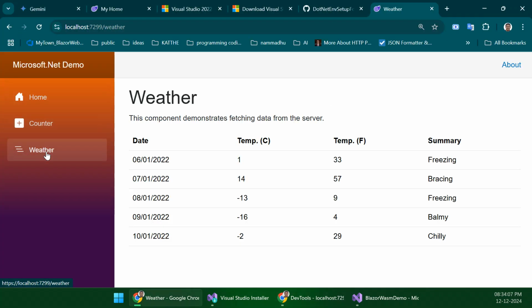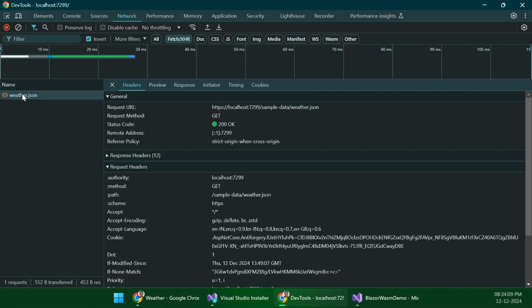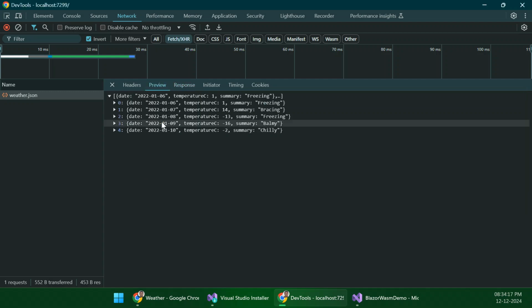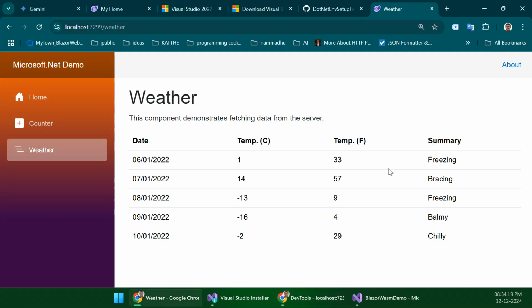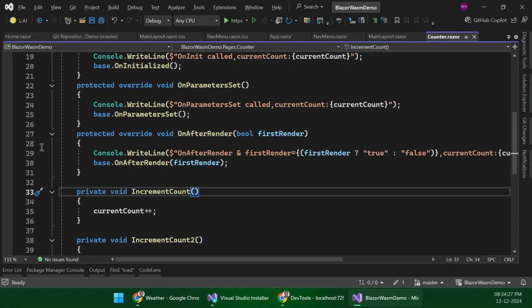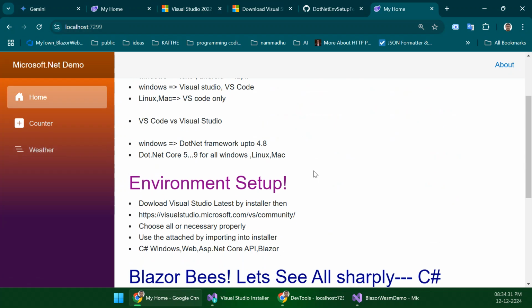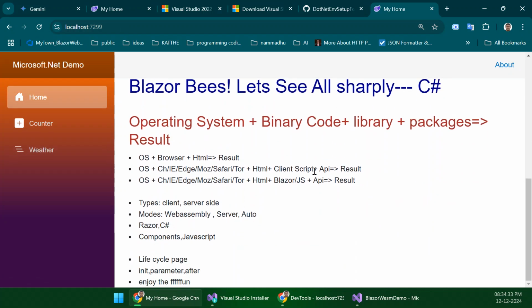I'm clicking weather. When I click weather, it just fetches weather.json data from the server. It has only this data, you can see the preview also, but on the screen you will have all this rendering, all those designing data. How does it happen? The component has been downloaded already. That is the concept. Quickly, this is about Blazor. For the beginning, this is enough.